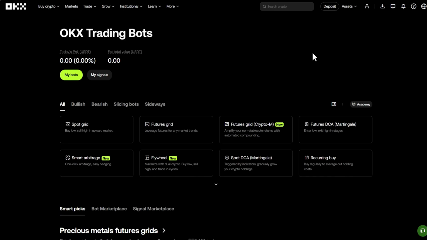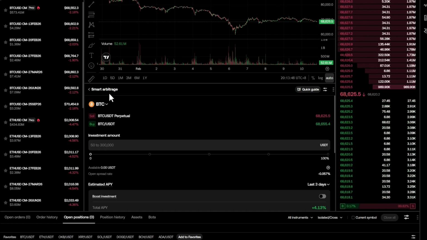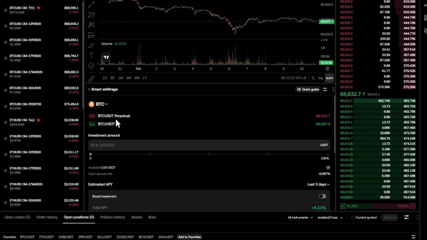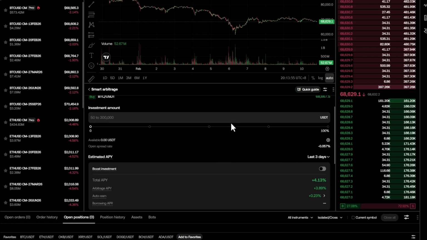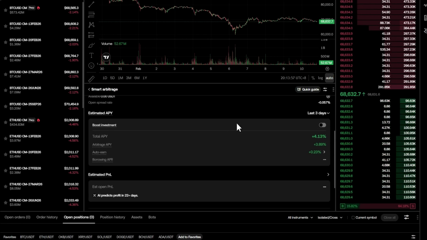This is where OKX really stands out. Smart Arbitrage is a strategy that simultaneously holds a spot position and a short futures position. The goal? To earn funding fees with almost zero market risk.